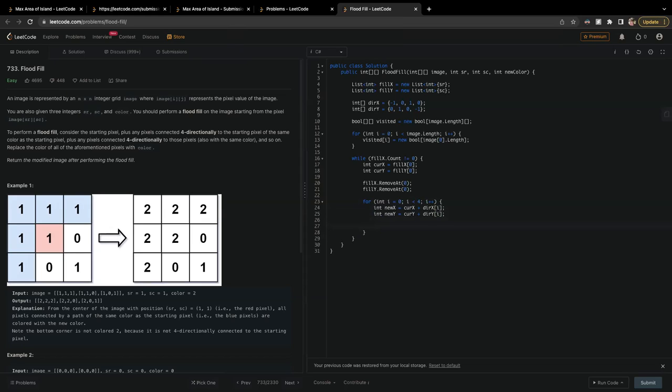Now we're going to check that this value is not out of bounds. So if new x is less than 0, or if new x is greater than or equal to the length of the image, the length of the array, then we continue, because we don't want to execute the rest of the code. It will go back to the beginning of the loop. Similarly for y, if new y is less than 0, or new y is greater than or equal to the length of the rows, the length of the column, sorry, then we continue.